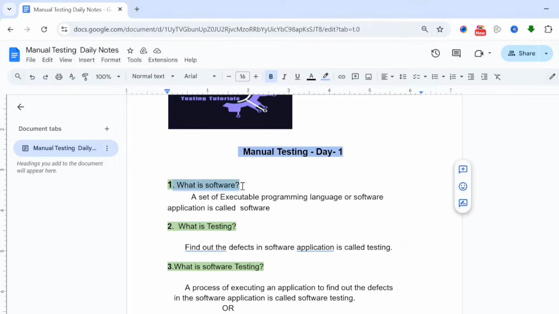What is software testing? Software testing means what? WhatsApp is one of the software applications. Instagram is one of the software applications. Ola is one of the software applications. Redbus is one of the software applications, right? Flipkart is one of the software applications. So these all are software applications. Software applications are developed by the developers.